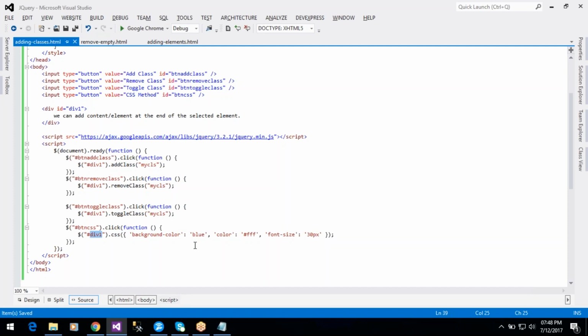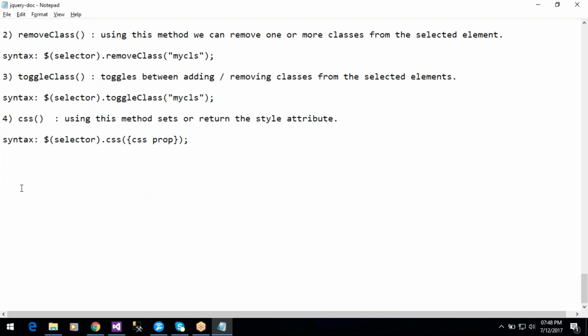And next, jQuery DOM manipulation. DOM manipulation is nothing but, for example, you want to get the text box value, or you want to assign values to the text box. So here we have to use the DOM concept. Find out the HTML element and get the value from the HTML element.